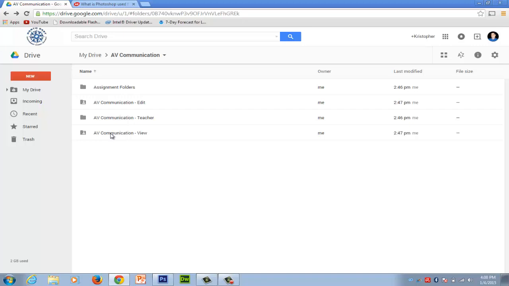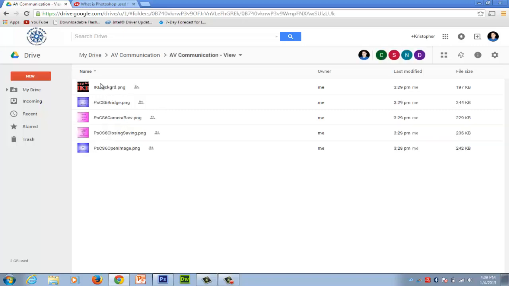Most of the files that I want you to open in some of our Adobe software programs will most likely be in this AV communication view folder here. So again, you're getting 3. You're going to get one assignment folder, an edit folder, and a view folder. So let's go ahead and open up our view folder. And you can see I have 5 image files in this PNG format, and I'm going to get this one right here.